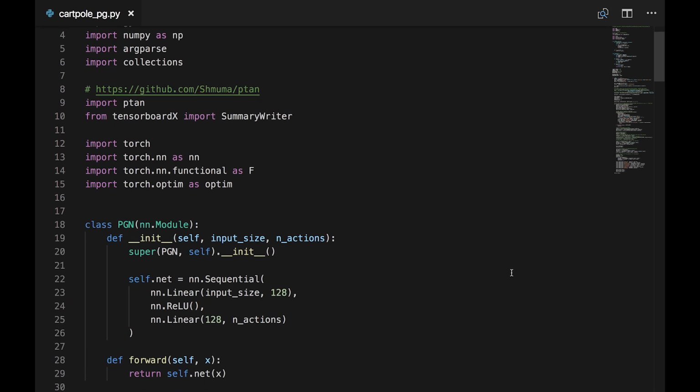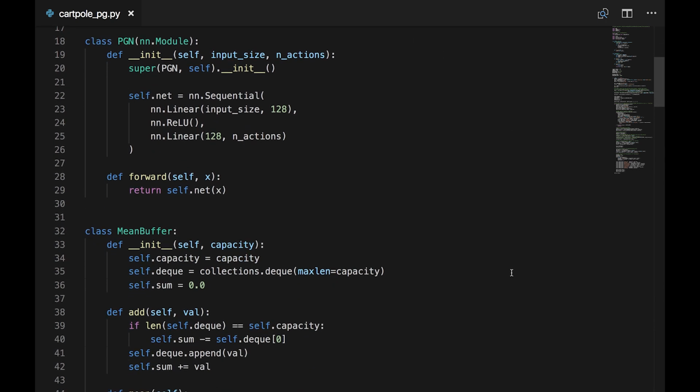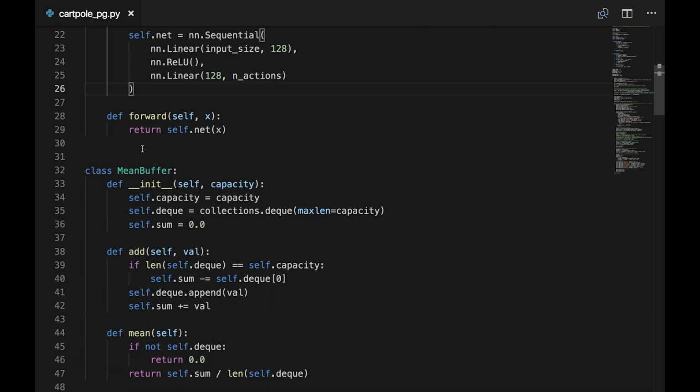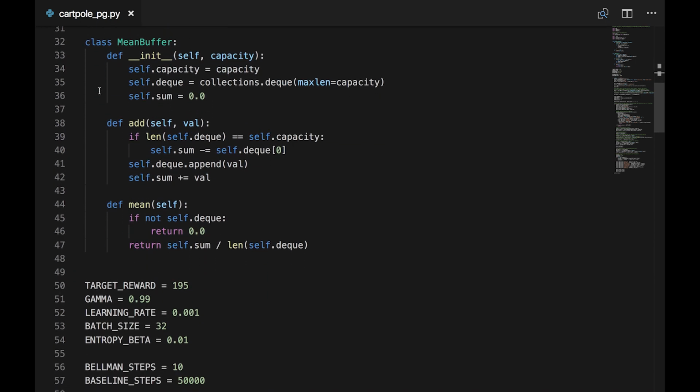The PGN class is our neural network. For this demo, we're going to use a very simple multi-layer perceptron with inputs, outputs, and a single hidden layer of 128 units. Mean buffer keeps a moving average of rewards. We're going to scale our gradients based on the average reward over the last 50,000 or so time steps. If the reward is better than average, we increase the probability of taking the action. If it's worse than average, our loss function will decrease the probability.